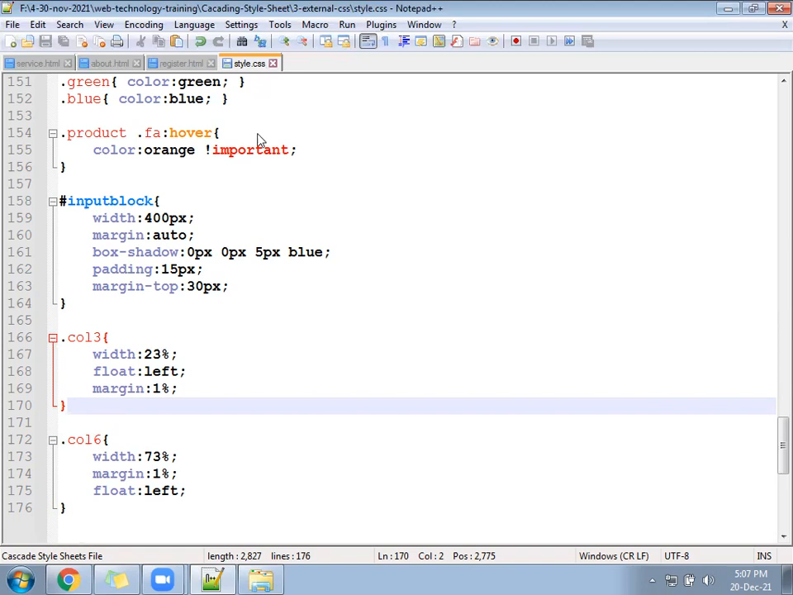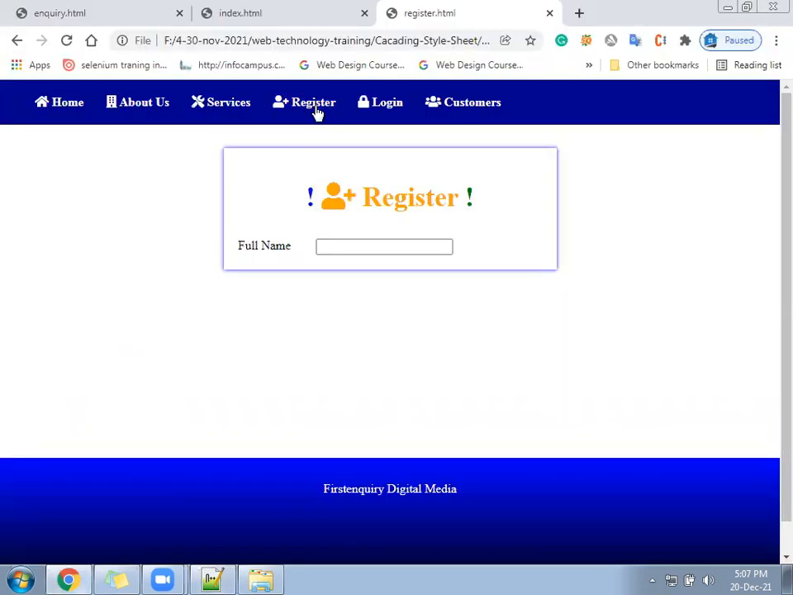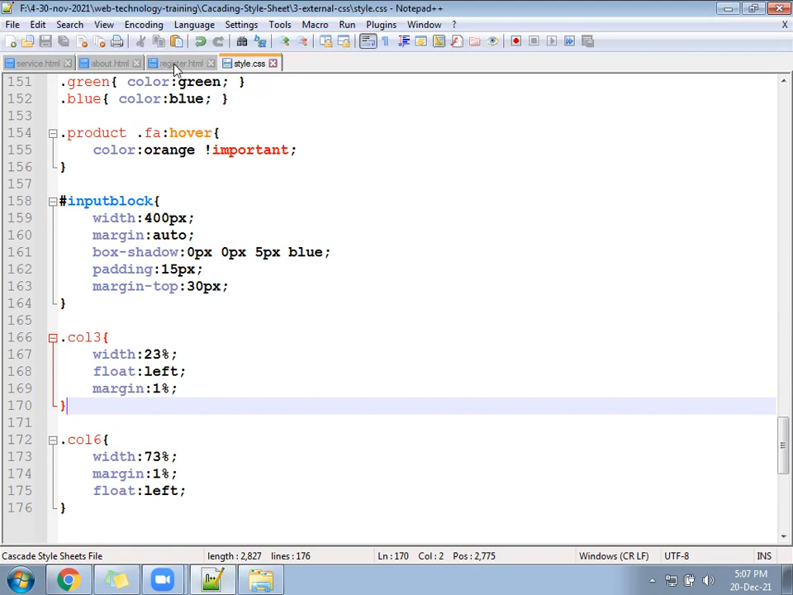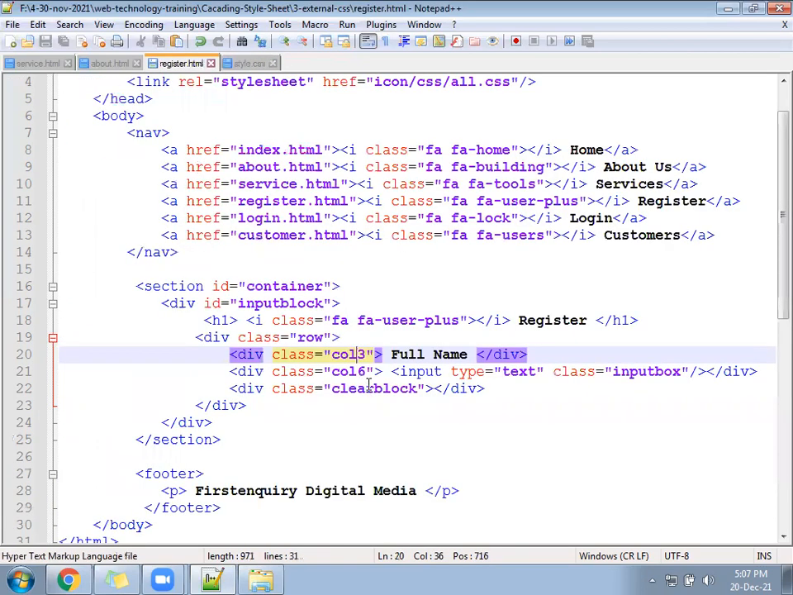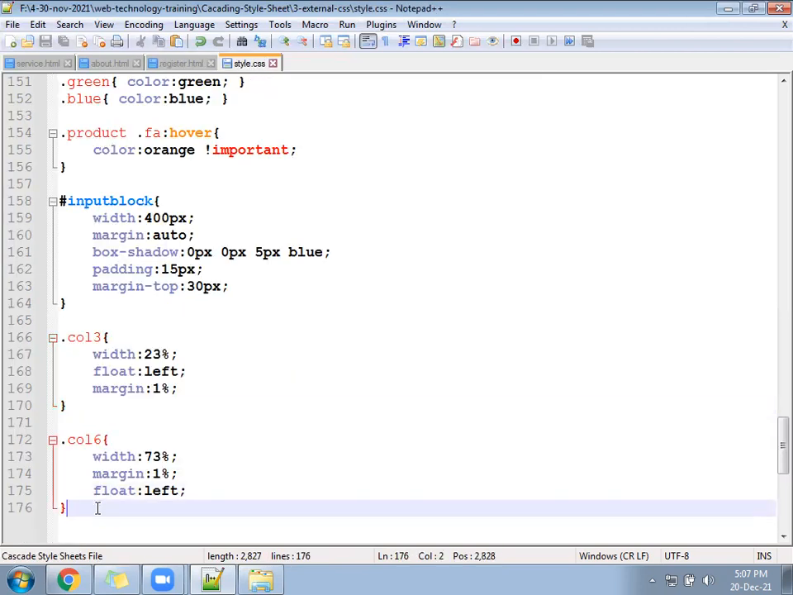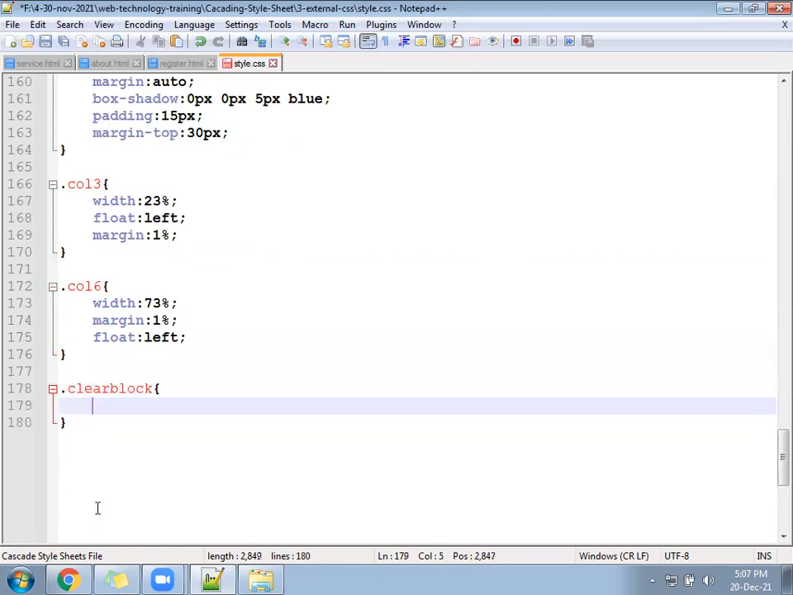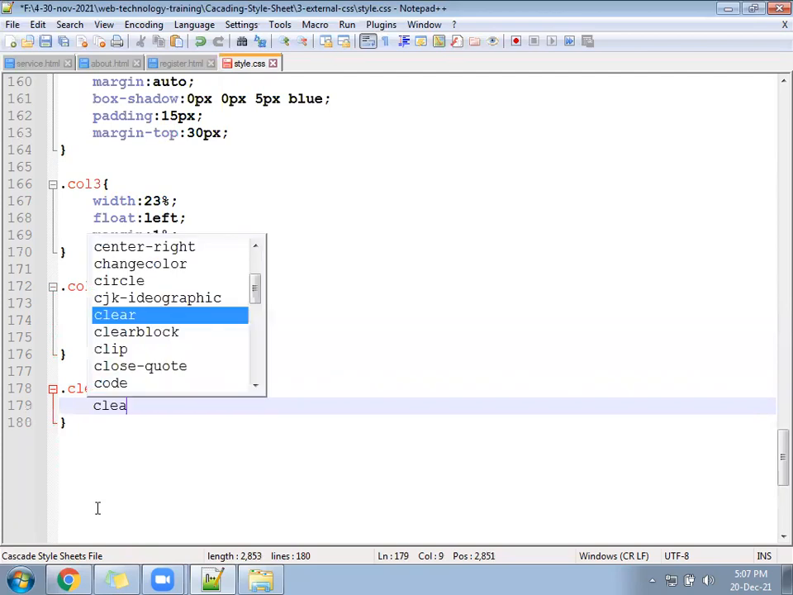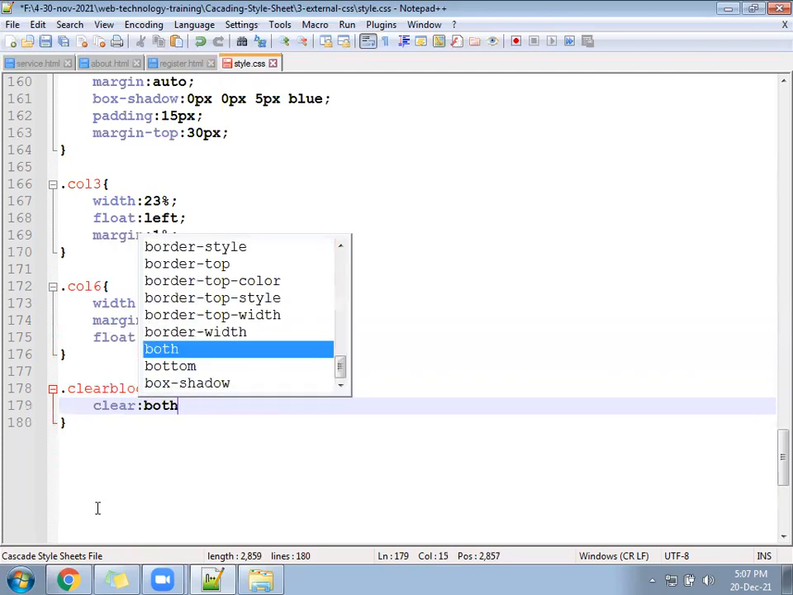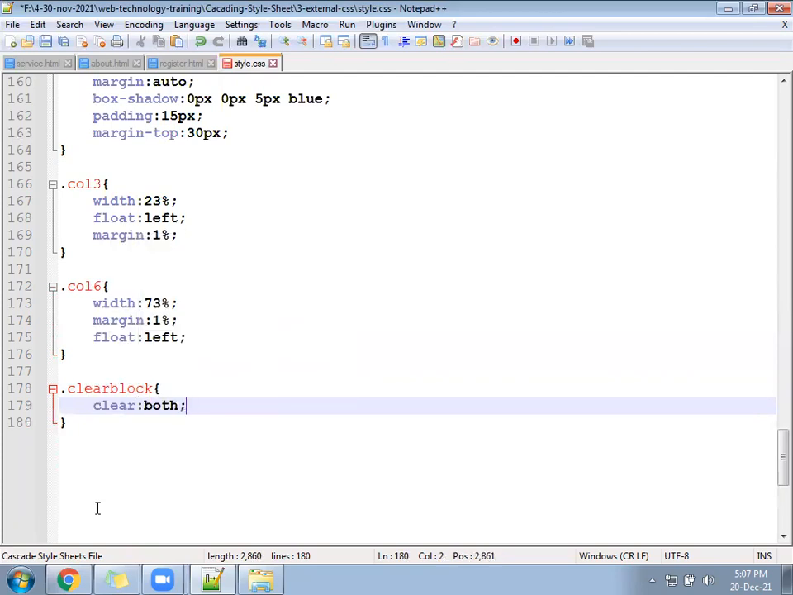Okay, let's see here what is happening. Coming in the same line now. Same line. You have a class that you need to write called clear both. Clear both for the row class and input box also. So there is a class called dot input block. Here you will write clear colon both.